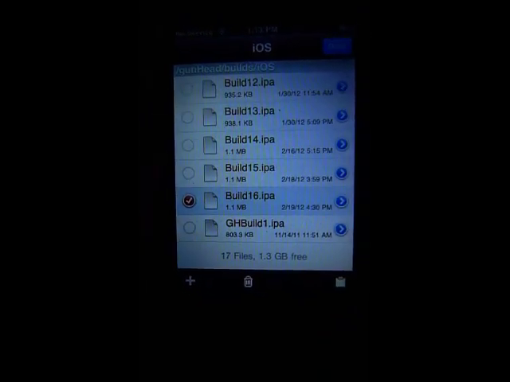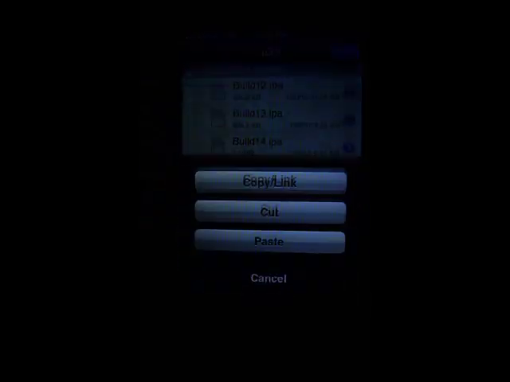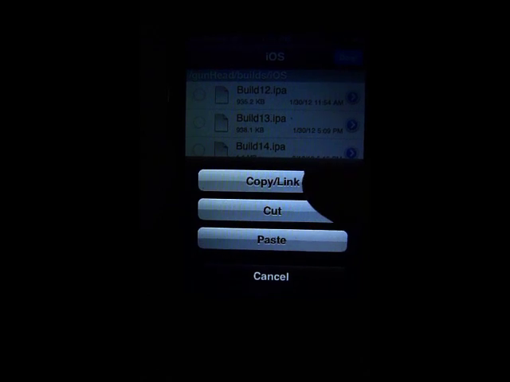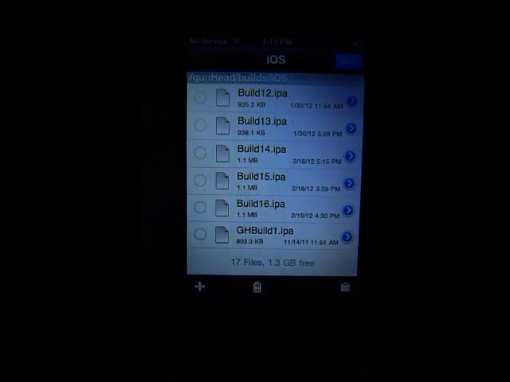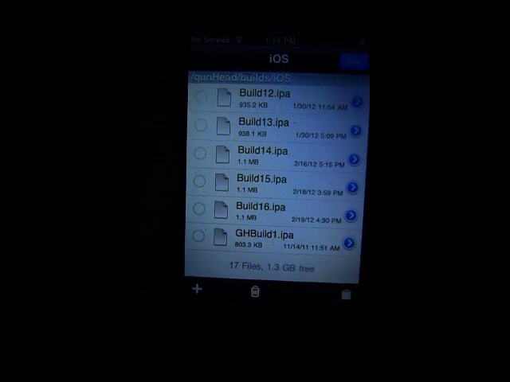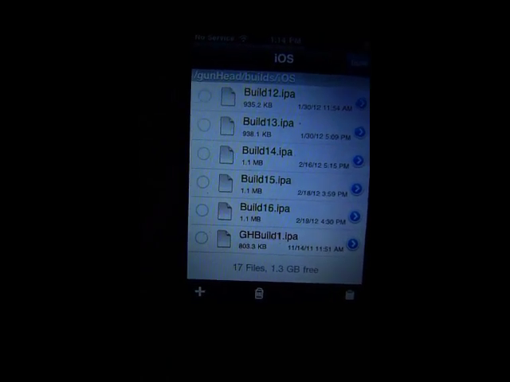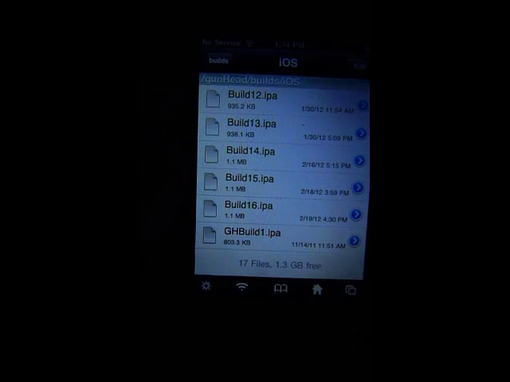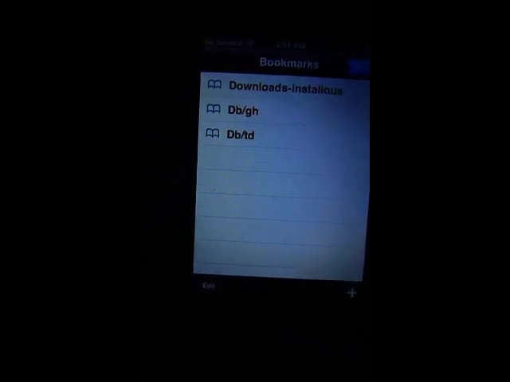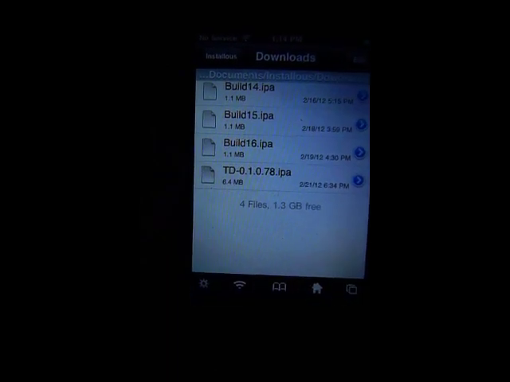Now you want to press on this little clipboard down here and say copy link, which is the first option. Now it knows that you're going to use that link and put it somewhere else. So you hit done up there, and now you want to go back to your bookmarks down here. And now you want to go to the Installous downloads folder, so you press on that.